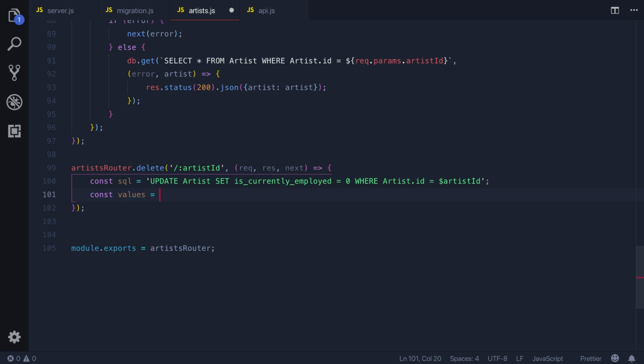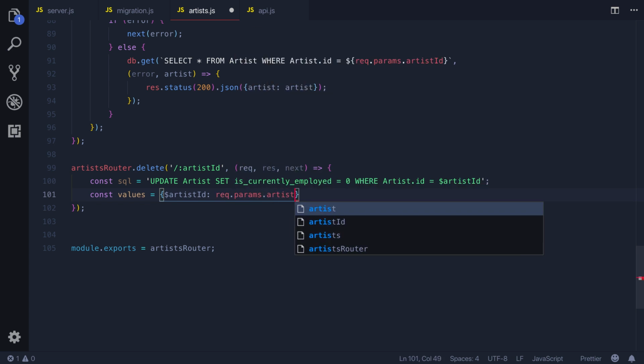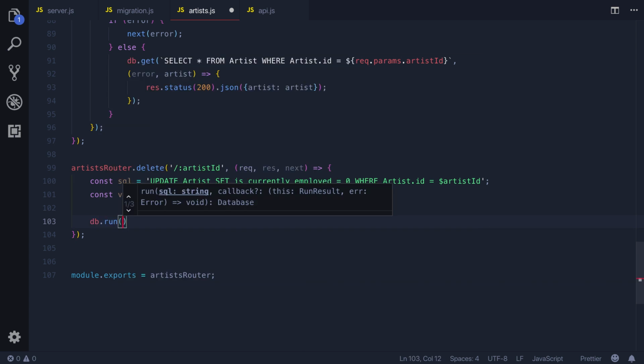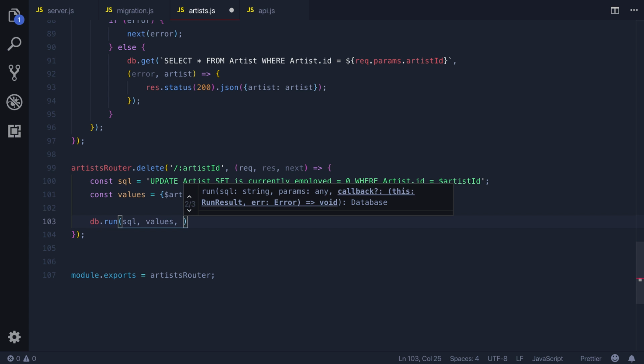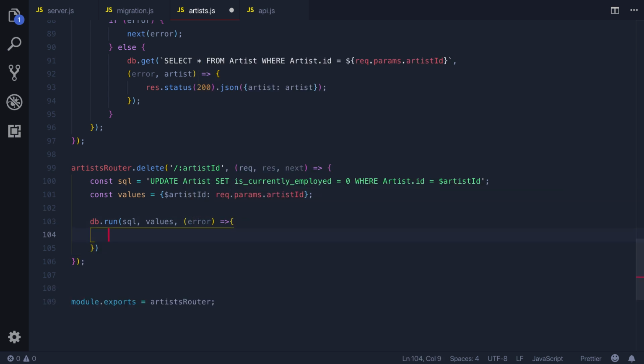So just like we've been doing, we'll set an object here. We'll set the $artistId named parameter for SQL as the key property, and we will set req.params.artistId as its value since we can retrieve it from the URL. So now we need to execute the code. We're going to use db.run to execute and update the table. So db.run will take in the SQL query, the values for the named parameters, and a callback function, which will be the error handling. Let me add some space here.